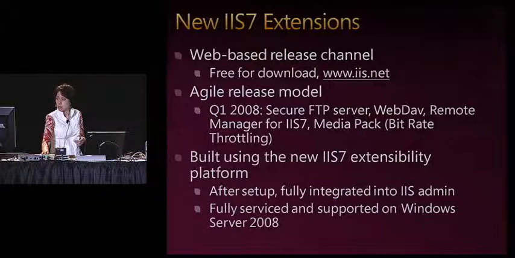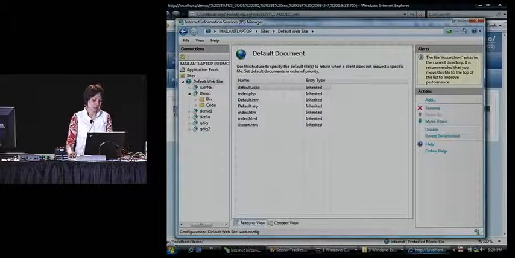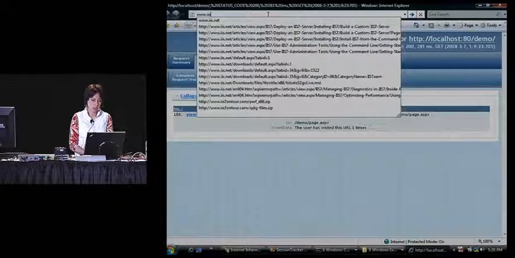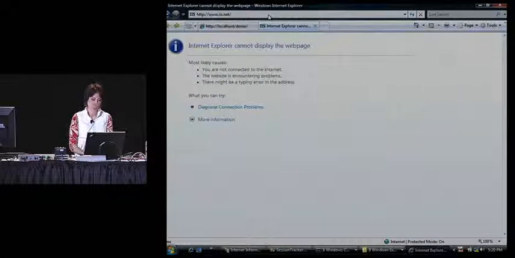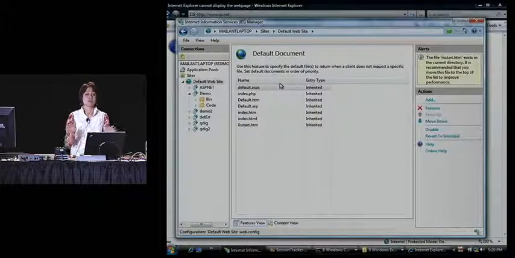The thing that I always call out is to send people to IIS.net, which is our community site. How many of you folks have been to IIS.net? Okay, everybody should go.